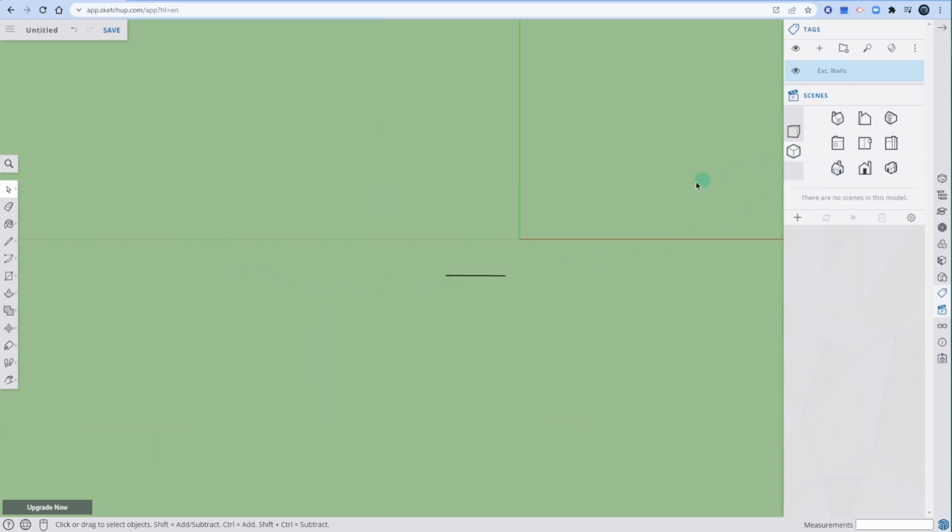Top-down view, perspective. I'm going to hold shift and click on the middle mouse wheel and pan over, because this is where I'm going to draw the first part of our floor plan.